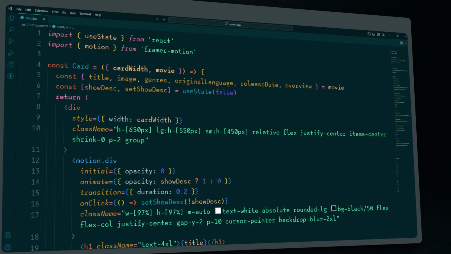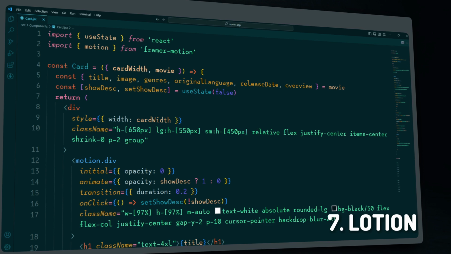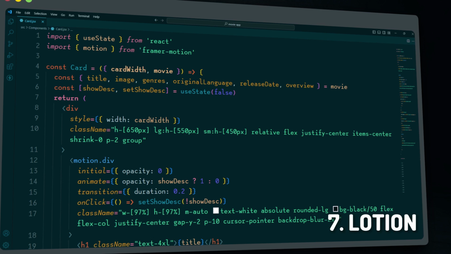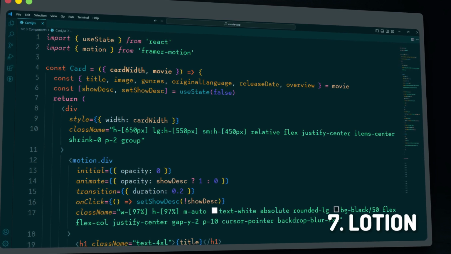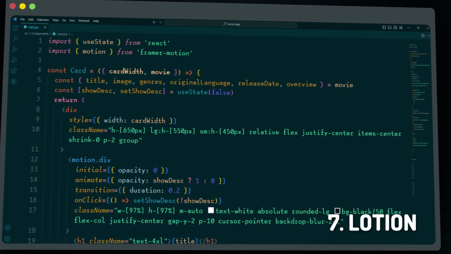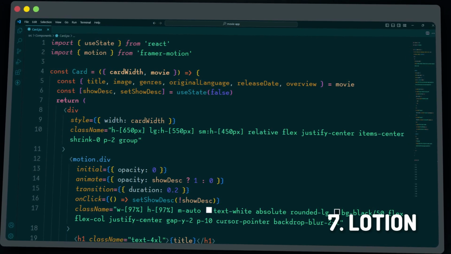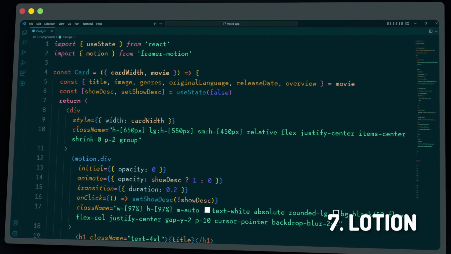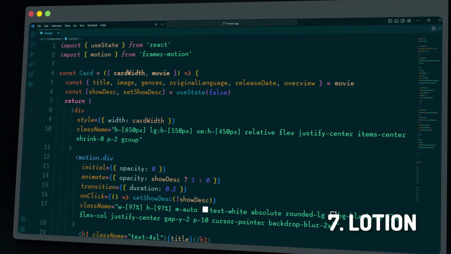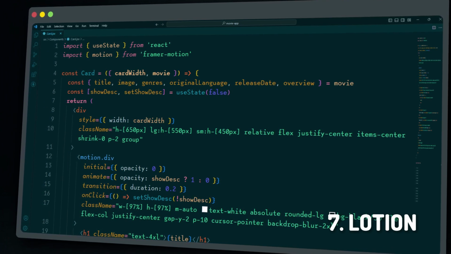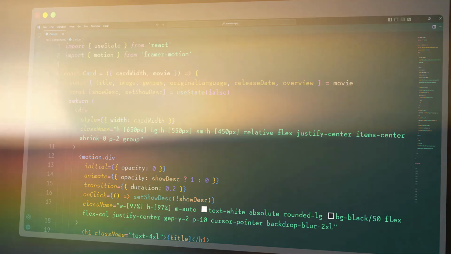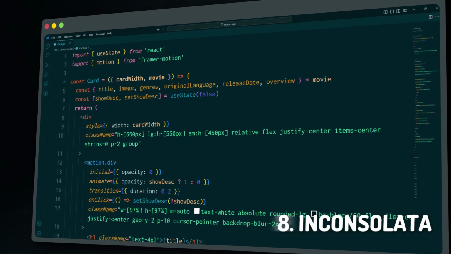The next font is Lotion. It is a smooth and highly readable font that brings a fresh and clean look to your code editor. Its evenly spaced characters and rounded edges create a comfortable and relaxed coding experience. The font is designed to reduce eye strain, making it a great option for long programming sessions. If you're looking for a simple, modern font that's easy on the eyes, Lotion is an excellent choice to keep your workspace tidy and visually appealing.